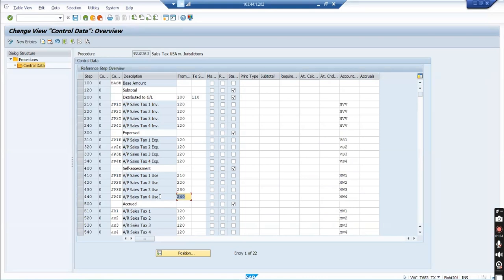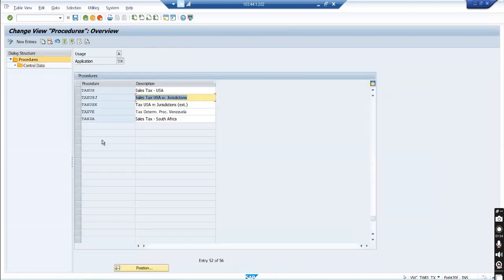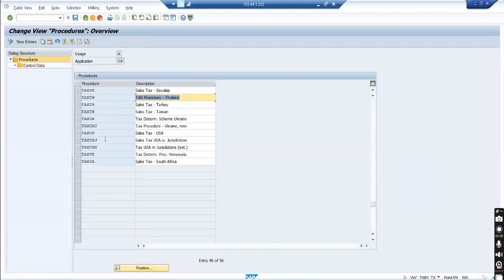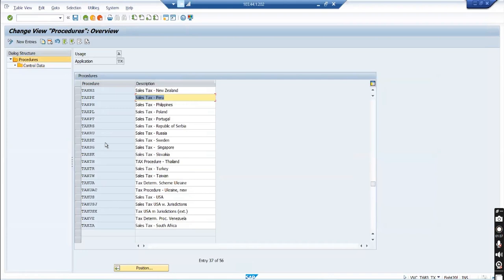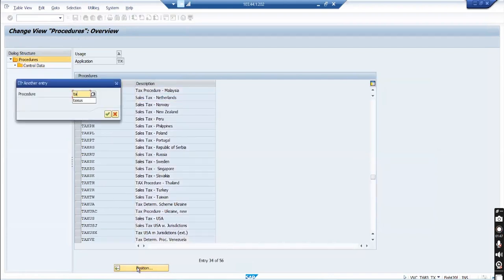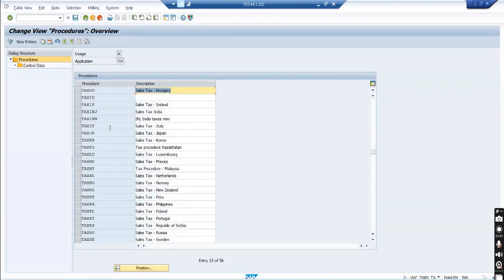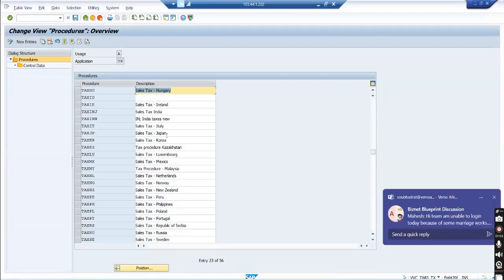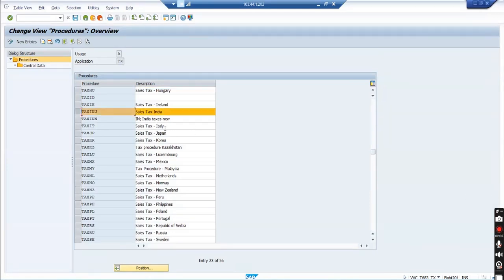If I open the Indian ones, I think it will make more sense. Tax IN, let me find it. TXIN, where we have the input SGST, SGST, IGST, all this thing will be there. Sales tax India. I want to see the GST. Okay, go to the control data.